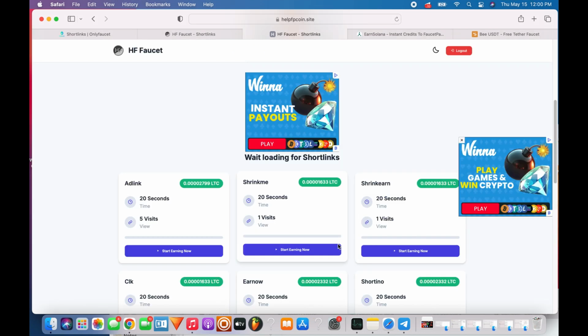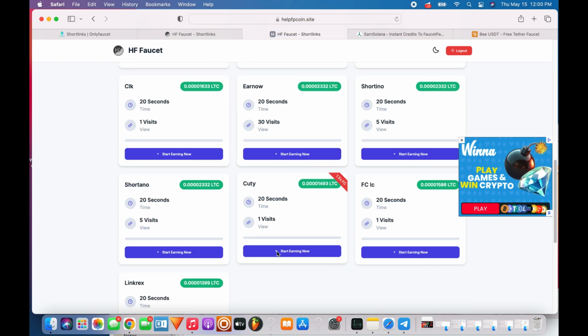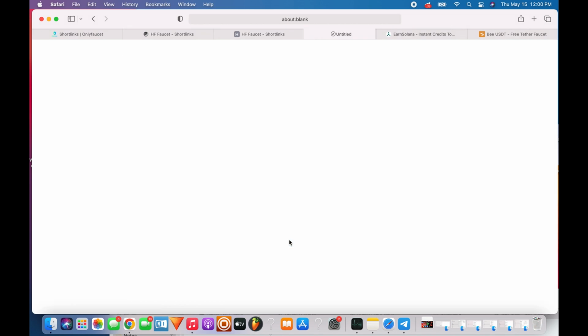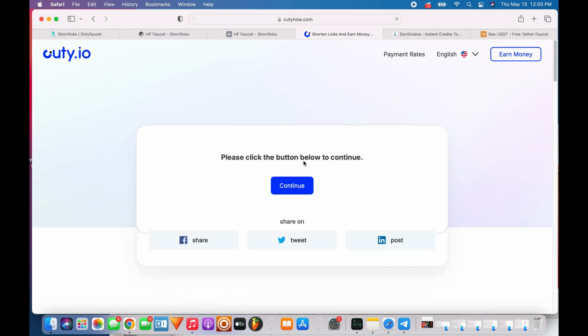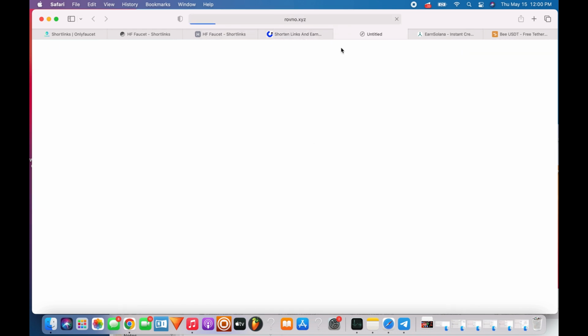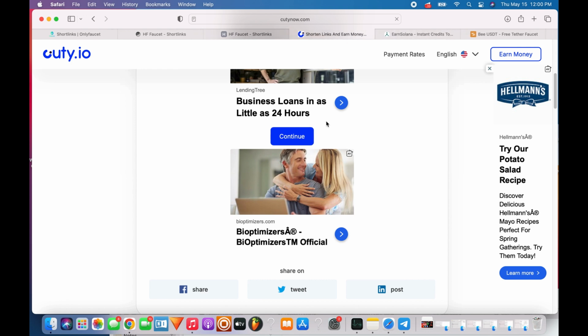Next, let's do the Cuty.io short link. Go to your Help Coin dashboard and select Short Links. Choose the Cuty.io short link. Select the blue Continue tab. If a pop-up appears, quickly close it out.